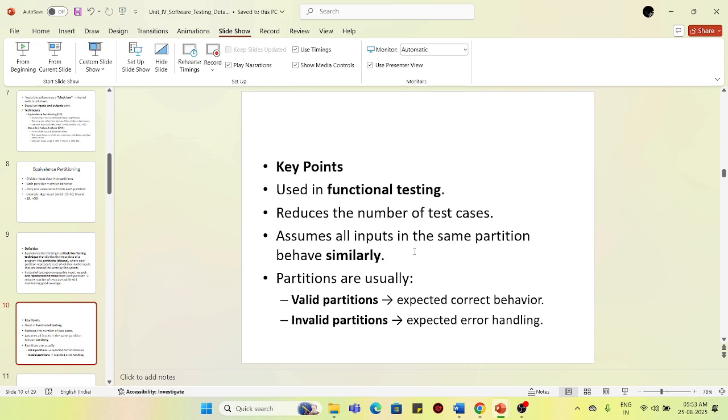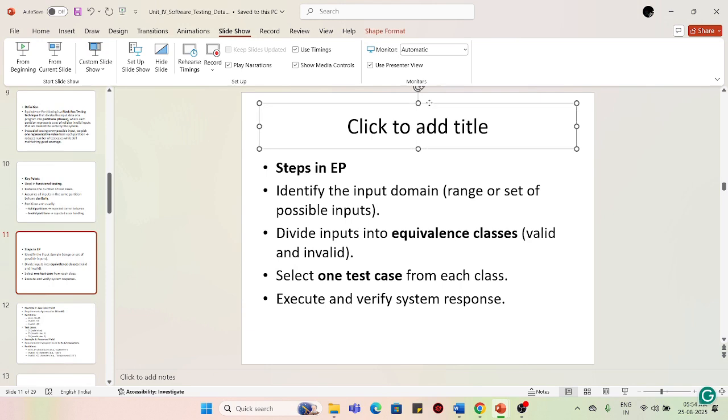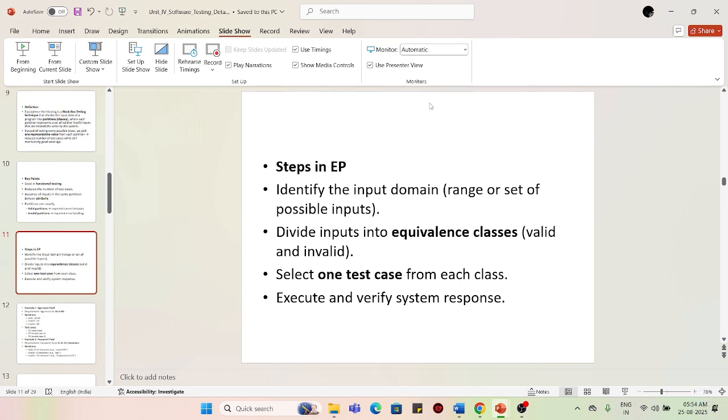It reduces the number of test cases. All the inputs in the same partition behave similarly. A valid partition means expected correct behavior; invalid means error handling. The steps in equivalence partitioning are: first, identify the input domain, that is the range or set of possible inputs. Divide the input into equivalence classes based upon valid and invalid. Select one test case from each class, execute, and verify the system response.